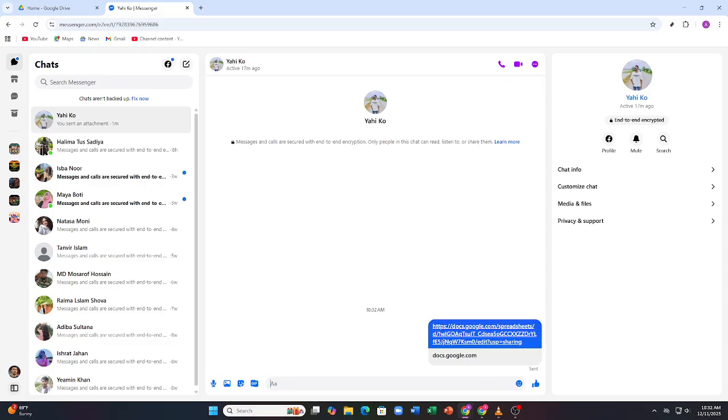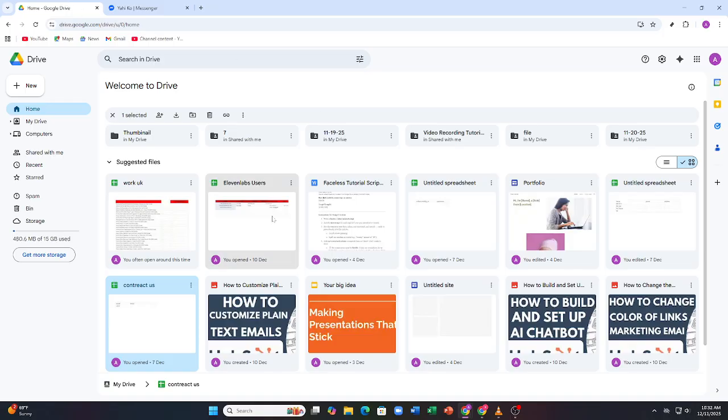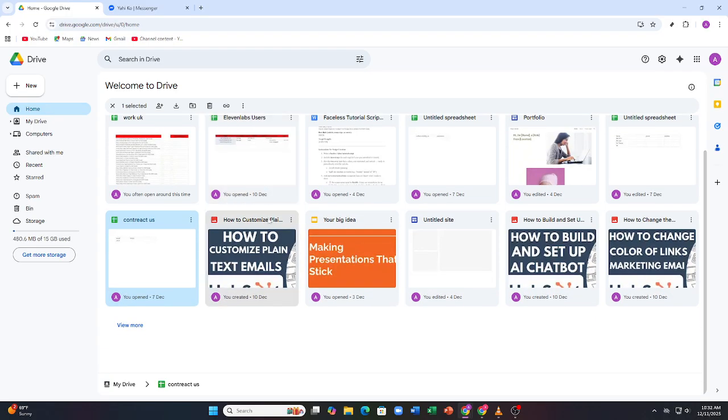If you're using your phone, the process is very similar. Open the Google Drive app, tap the file, choose Share, then tap Copy Link. Switch over to Messenger on your phone, open the chat, paste the link, and send it.